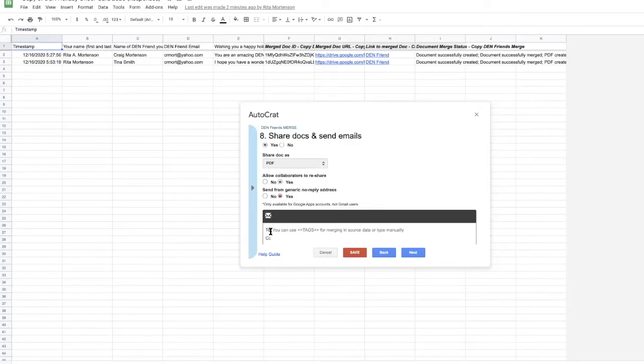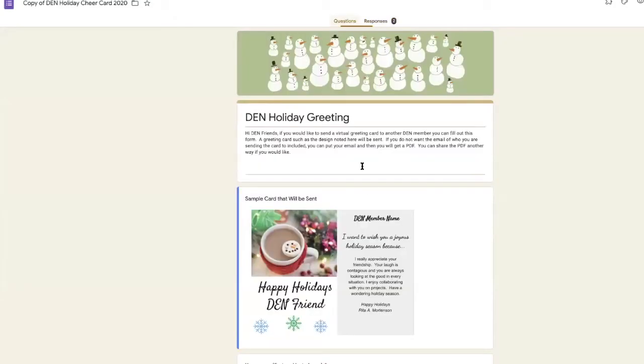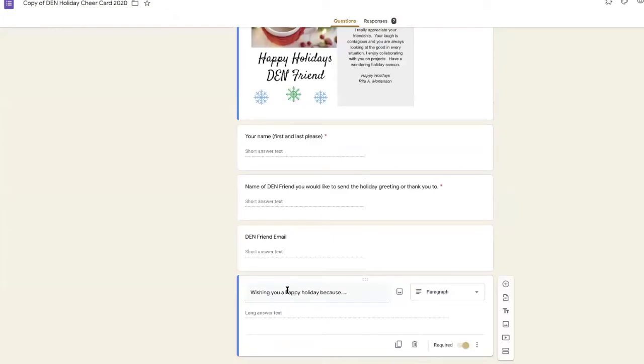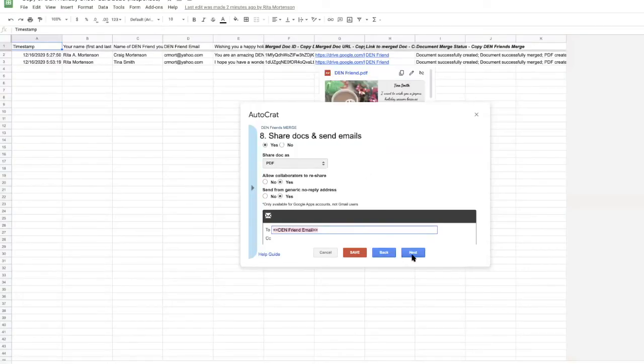And now this is where it goes to. So this is where you're going to want to type in the Den Friend email, and this has to be exact. So right here, I'm kind of just guessing because I don't have it copied and pasted. But on your Google form, you're going to want to go back to your Google form and make certain that you type exactly what you have here. So you have to have that right.